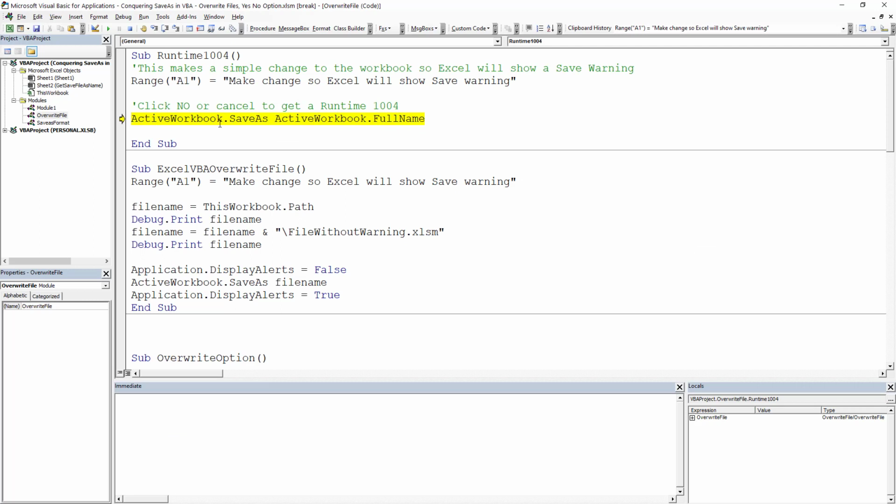A couple things on that. You also can get a runtime error if that workbook is open, because again, all that code can do is just save a file. So now let me show you how to overwrite a file without a warning. We've got to make a change. We're going to grab the path. I'm going to show you what that path looks like. That's the path where it's at.